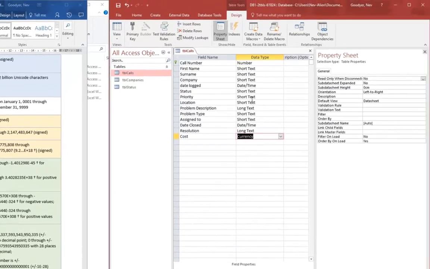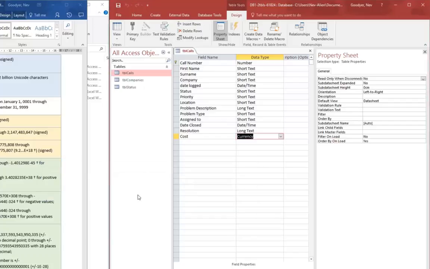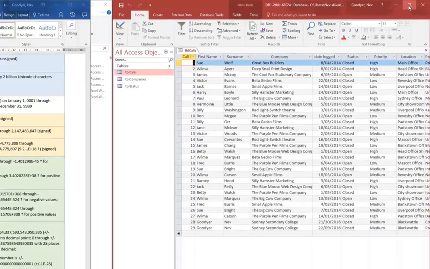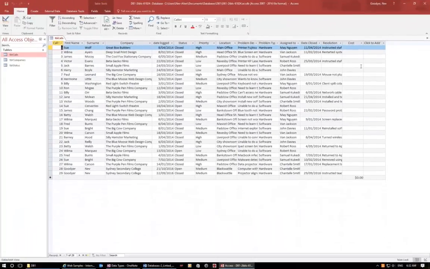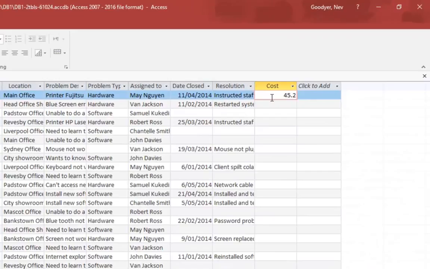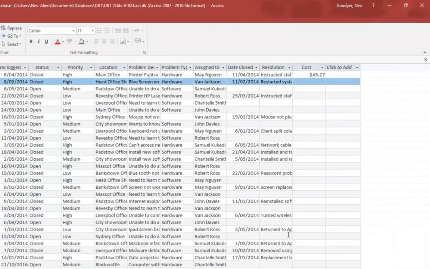Okay, and we can add a cost for everything. So let's view this, and yes, we will lose some data potentially, and here we go. I'll just make that large. If I were to put in a value here, $45.27, then it comes up as a money amount.